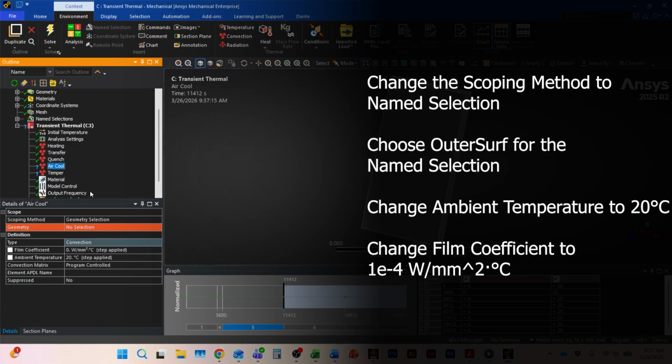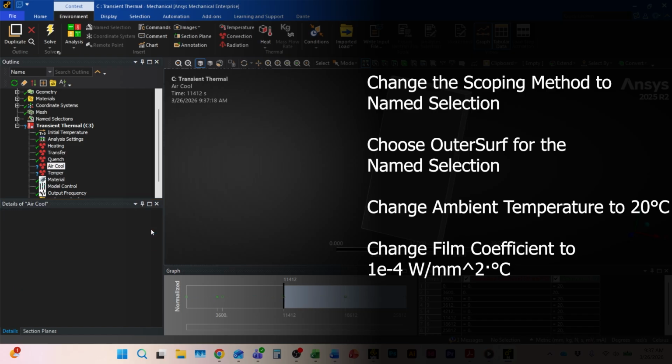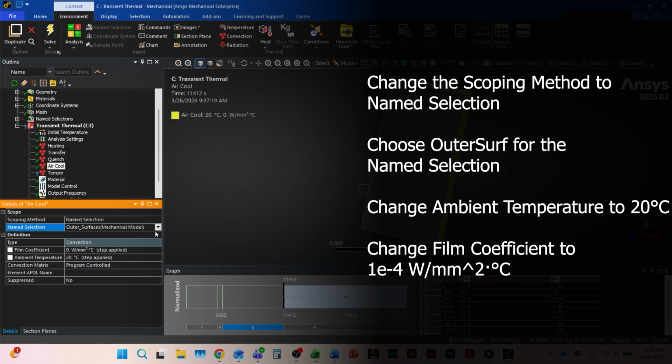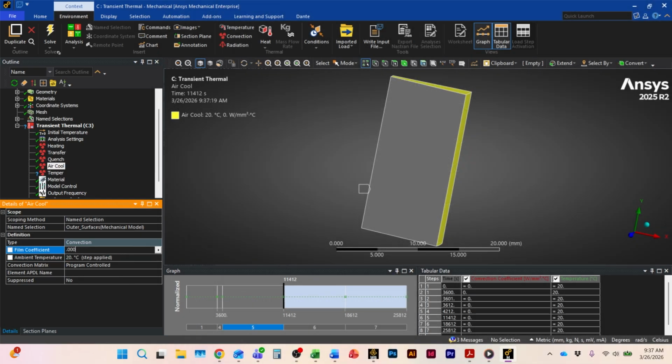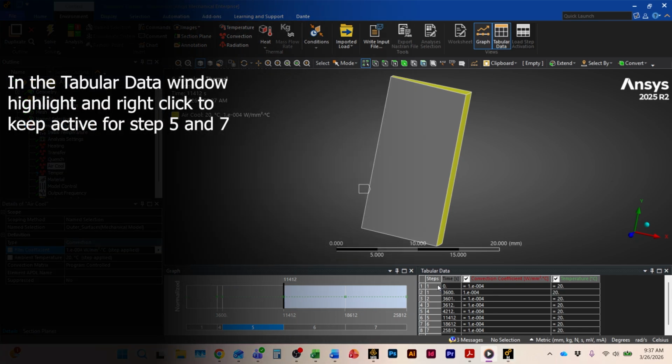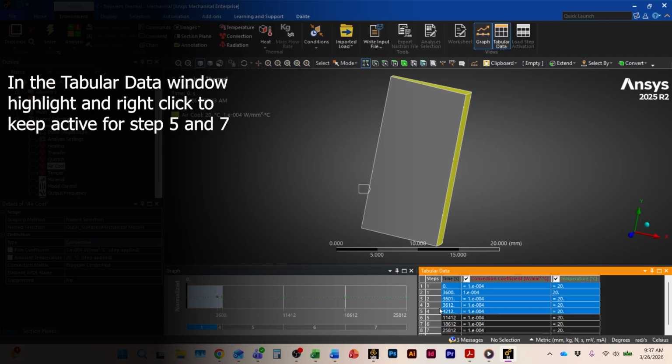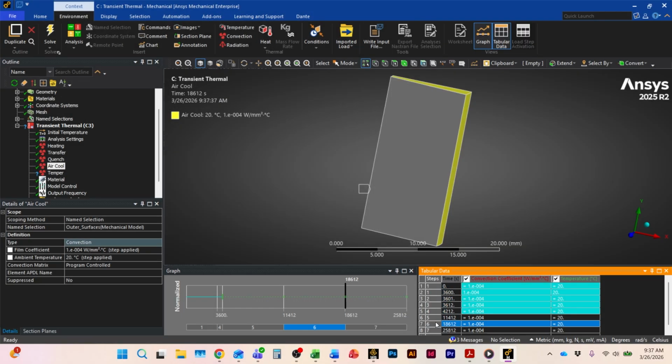For air cool, again set the outer surface as the name selection, set the ambient temperature to 20 degrees Celsius, and set the film coefficient to 0.0001. On the table, right-click and deactivate every step except Step 5 and Step 7.